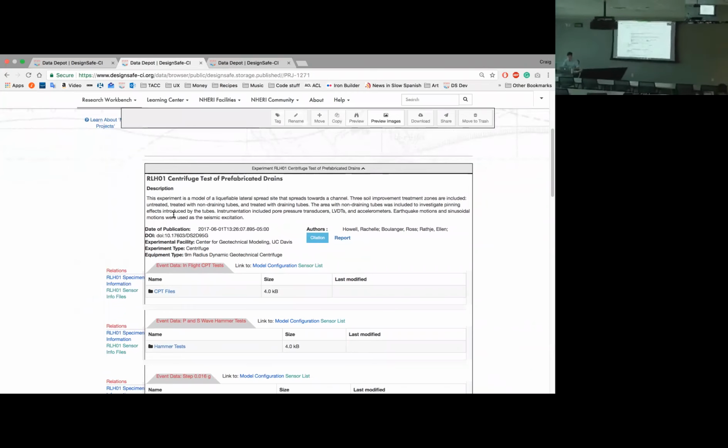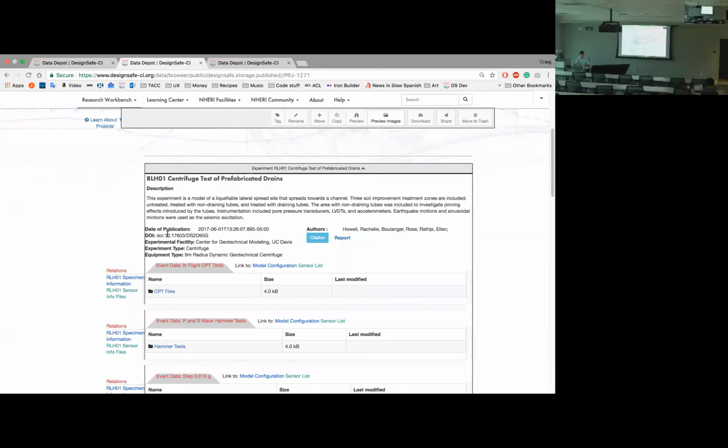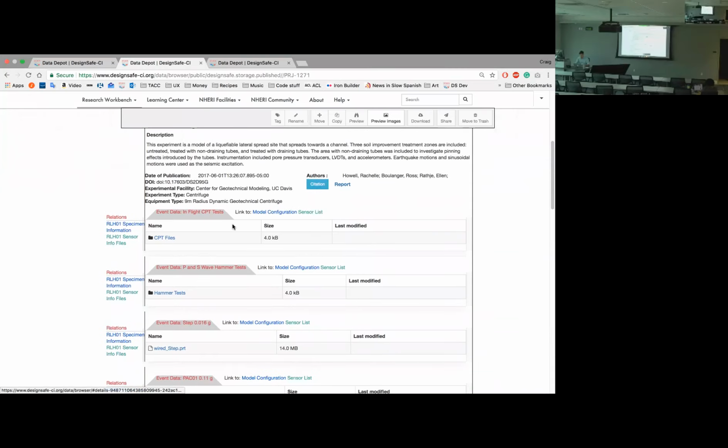Going down, we get to the meat of the project. These are the experiments. So we have this huge experiment section, and we have experiment metadata here. We have the description, date of publication of this specific experiment, the DOI for this specific experiment, the EF used, the experiment type, equipment type, authors for this experiment, a separate citation for this experiment, and a report attached to it.